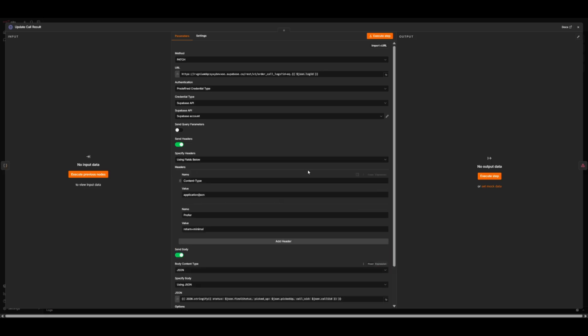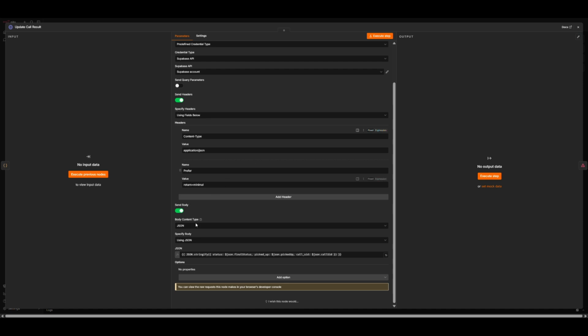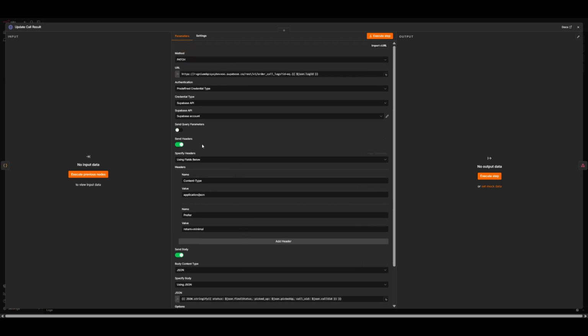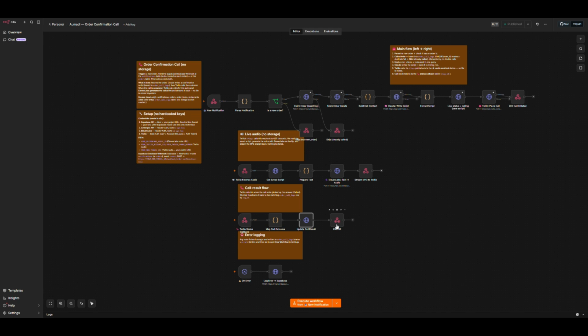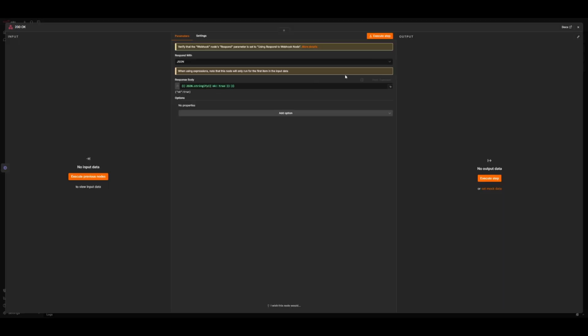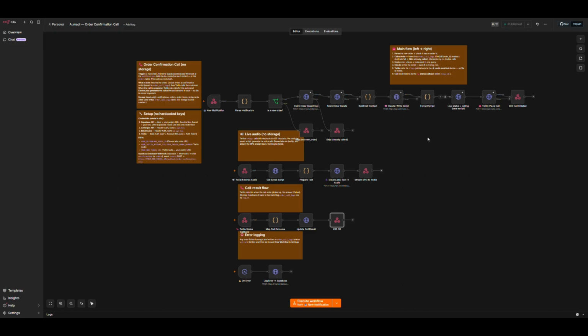Next, update call result. Remember that log row we created way back at the start? This node finds it by its log ID and fills in the ending, the final status, whether they picked up, and Twilio's call ID. Now the whole story of that call lives in one row, and the last node, 200 OK. It just tells Twilio, got it, thanks. The call is logged, start to finish, and the flow is done.